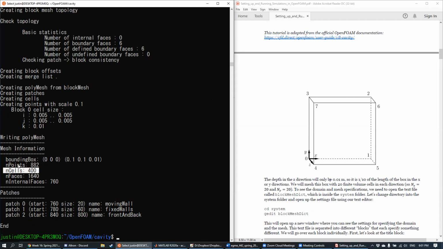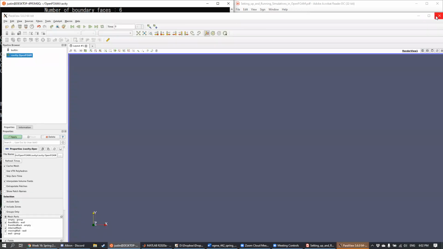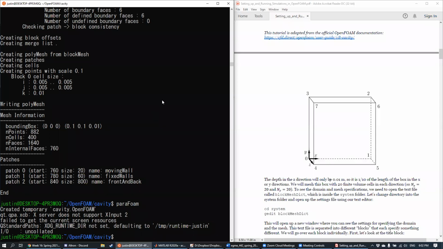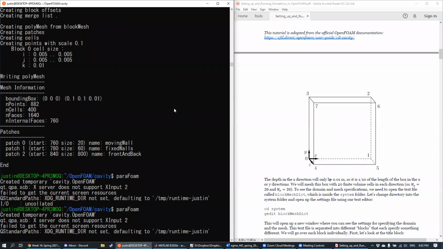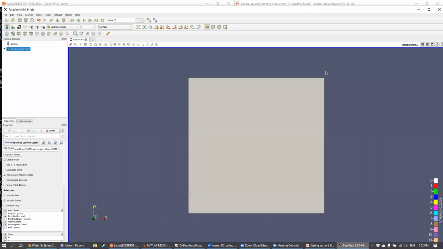And so from here, this isn't in the tutorial, but what you can do is check your mesh. To check your mesh, we're going to run a program known as paraFoam. This is the program that we ran last time in order to view our simulation results. But in this case, we're going to use it just to view our mesh.